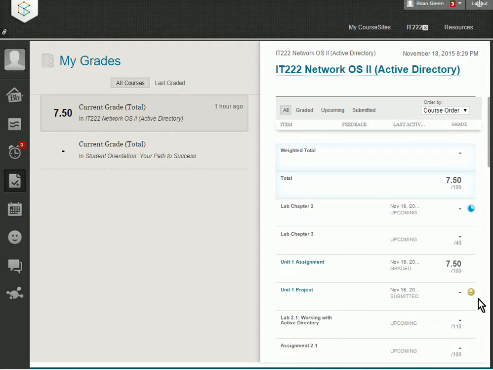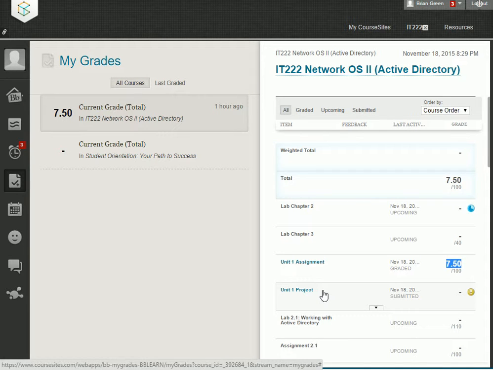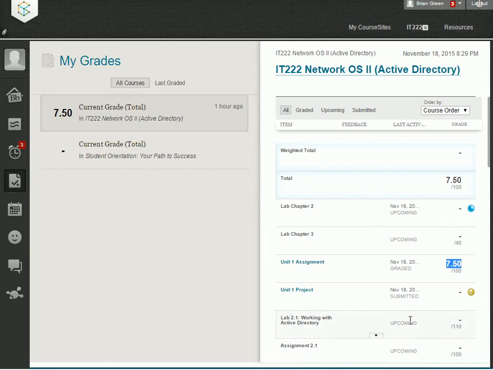If you see the little circle with the exclamation point, the yellow circle with the exclamation, it means that you've completed the assignment, but the instructor has not yet graded it. Once the instructor grades the assignment, the little circle goes away, and you'll see the actual grade. At that point, you could click on it to see what you got right and what you got wrong, again, if the instructor selected to allow you to see that. So that's basically how you're going to check your grades in the Grade Center.